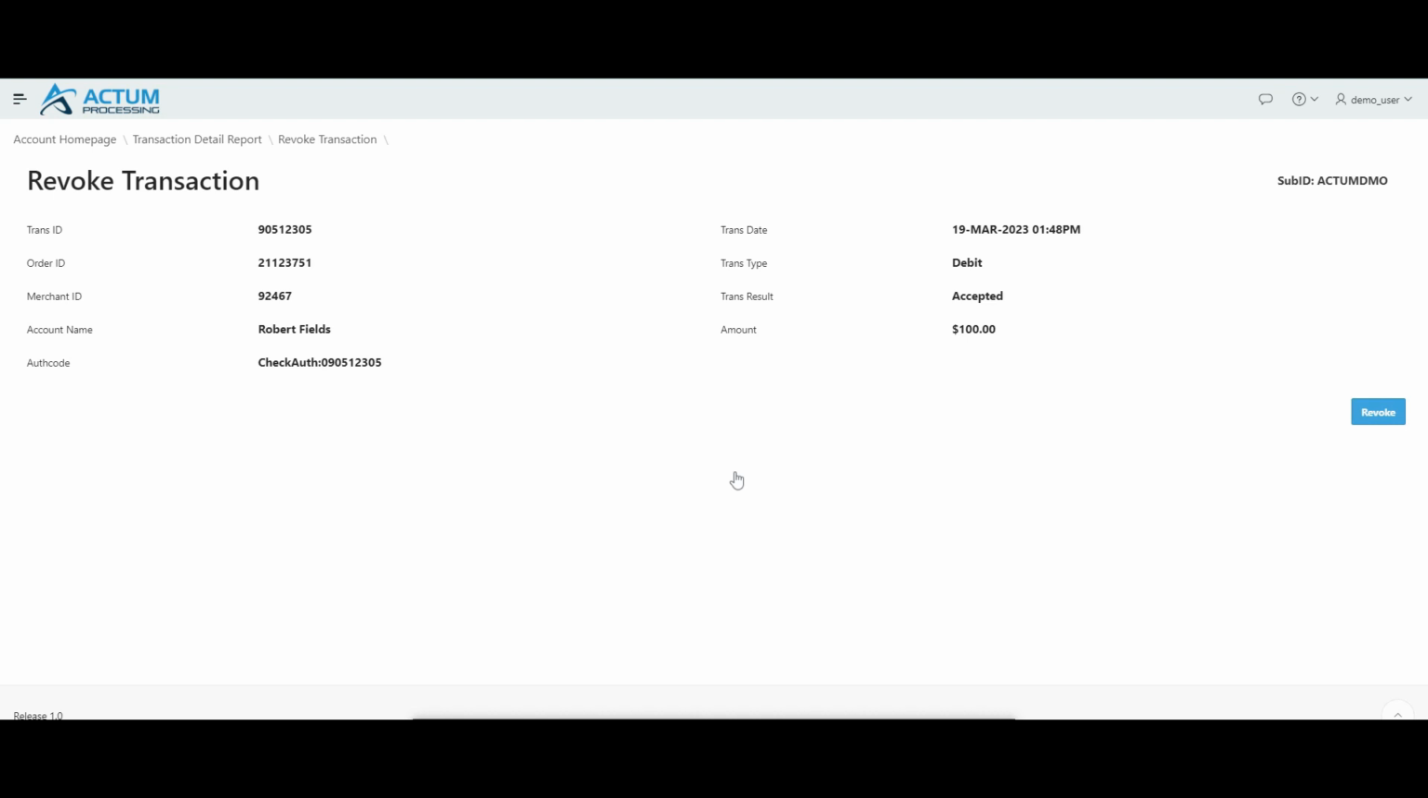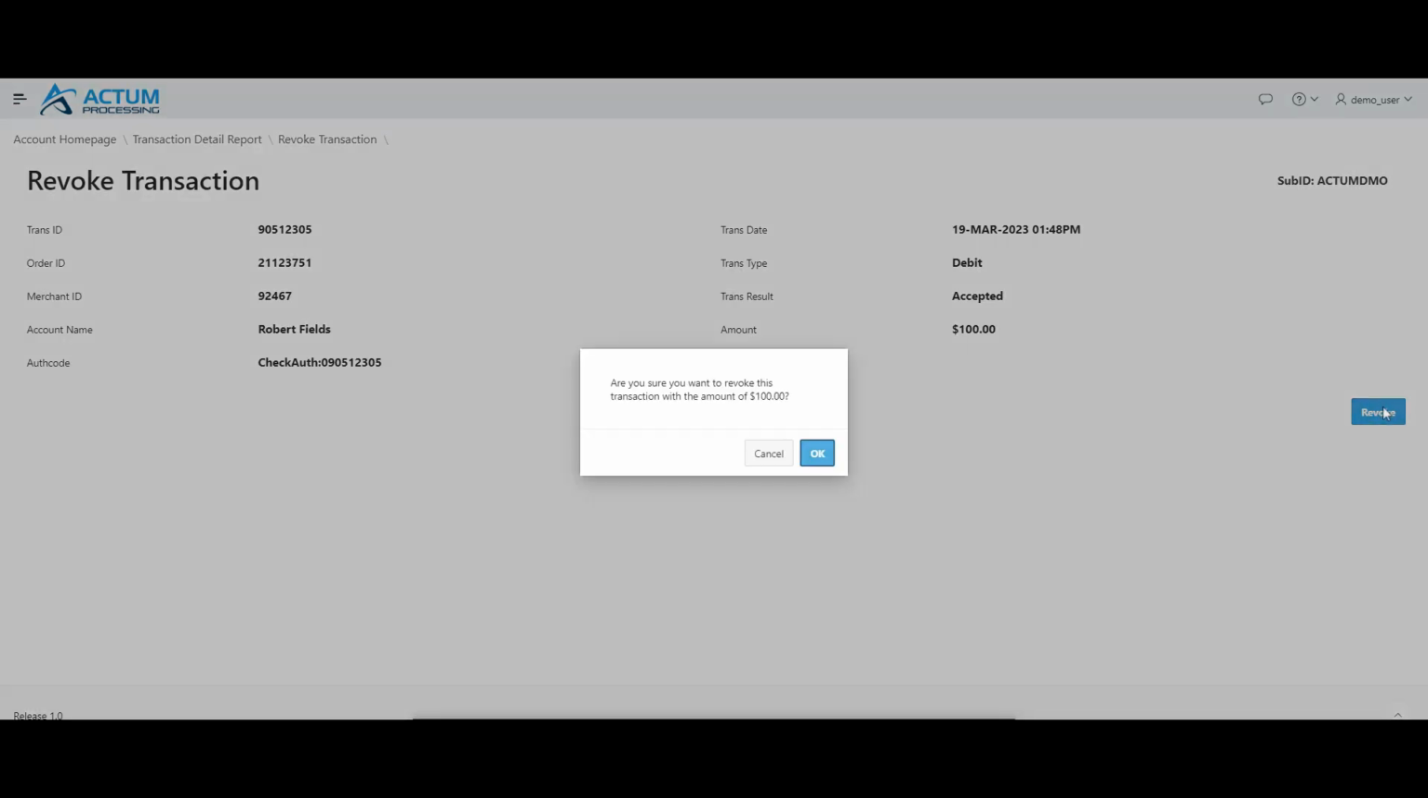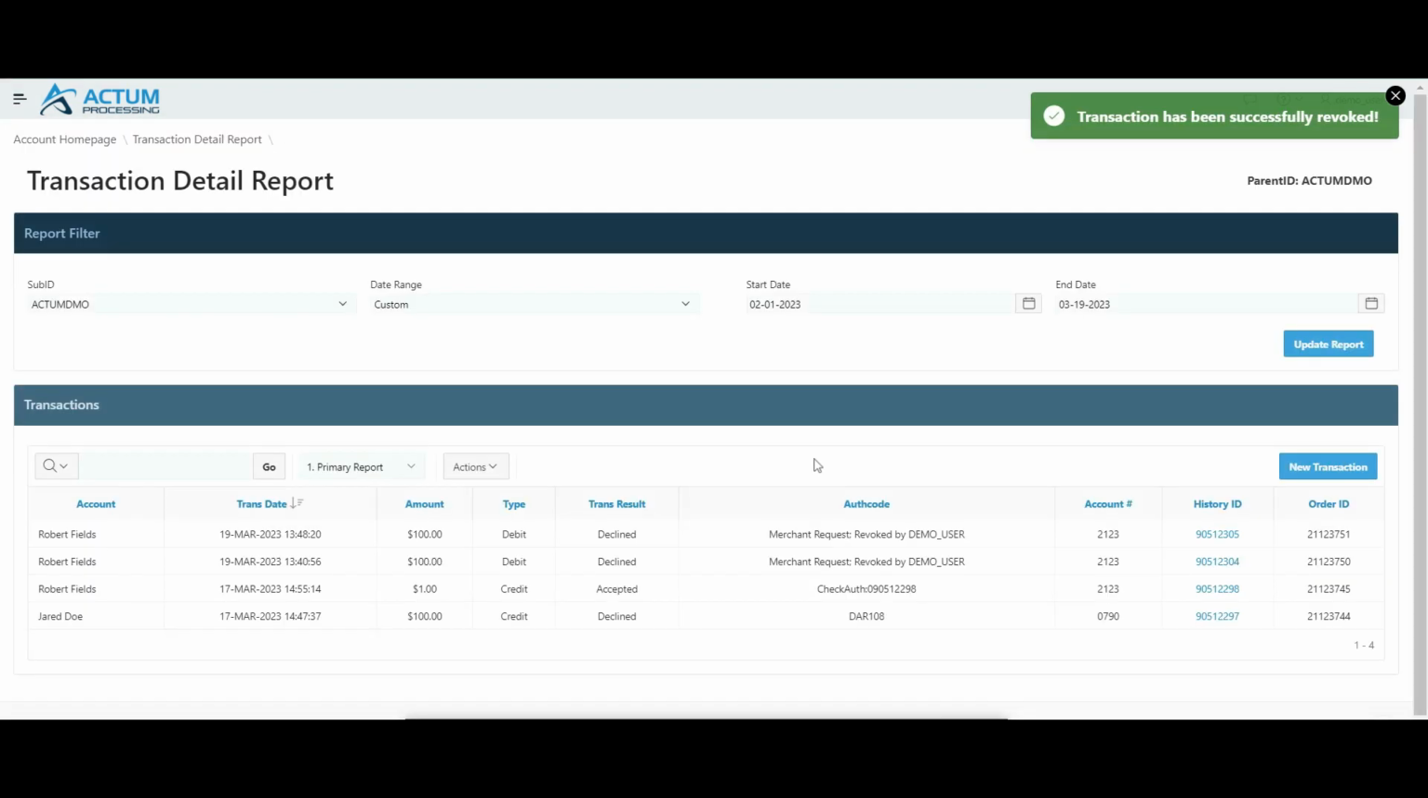It's important to note that the transaction must satisfy these parameters in order to be revoked. The transaction type must either be a pre-note or a normal same-day debit or credit. The transaction result must be accepted, and the transaction must not have already been sent to the bank. If your transaction satisfies all these parameters, press Revoke. You will see a green notification box in the top right corner of your screen if the revoke was successful.